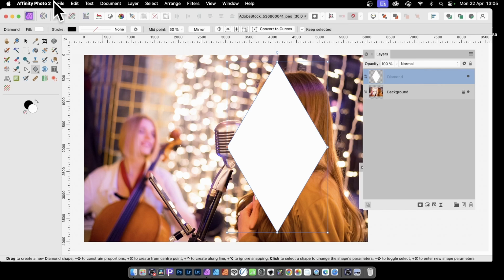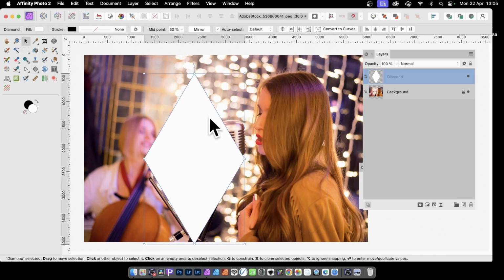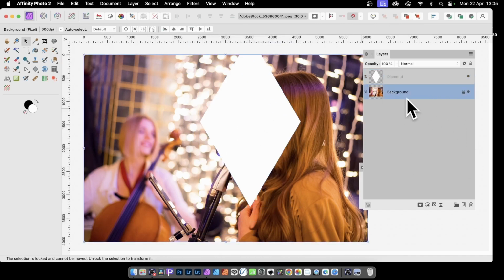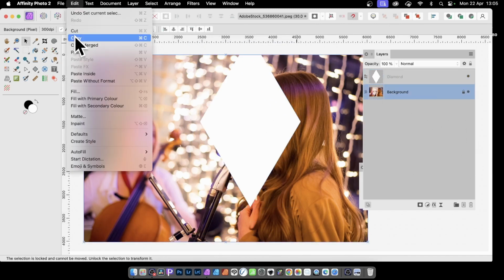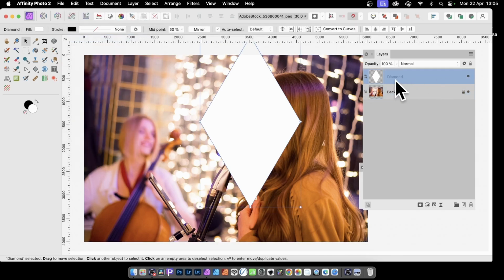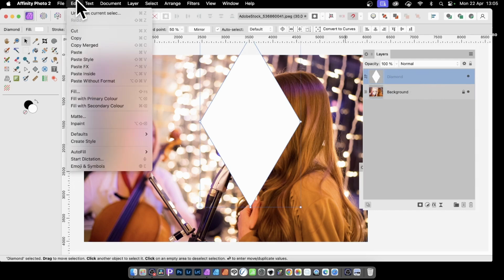What you can then do is, of course, manipulate it along here. You've got options here for manipulating it, but also you can bring this image into this shape. So let's go to the actual background here, and I can go to Edit and Copy. Of course, you can also use shortcuts, which makes it even quicker. Edit and Copy, then select the diamond here, and then you can go to Edit and Paste Inside. That's the key thing, Paste Inside.